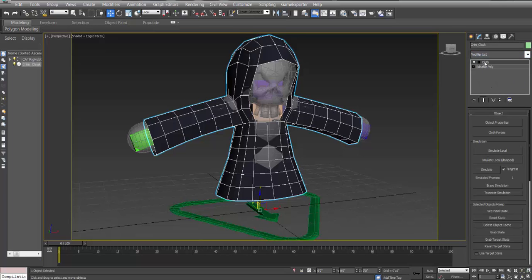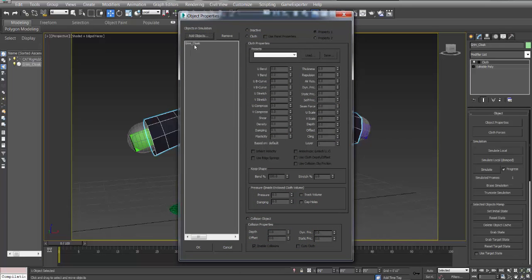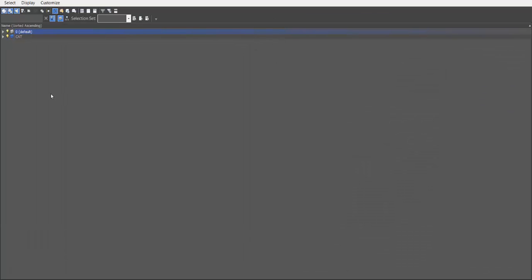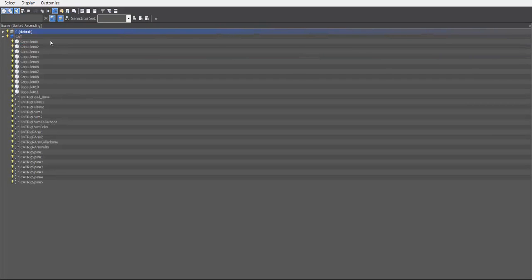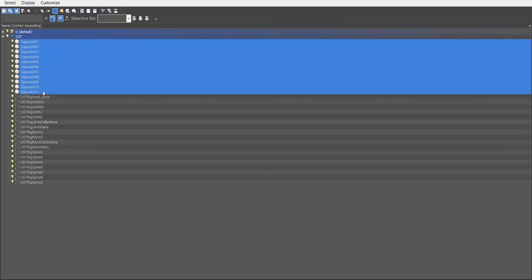Okay, so the cloth modifier is in here. First thing you're going to do is go into object properties and set up the cloth. You can see I've got my cloak in here, but I also need to add the collision objects for this to collide with. Otherwise, when I simulate this, it's just going to fall straight through the ground. So I'm going to add objects. I'm going to go into my capsules here. Just hold shift and select them all.